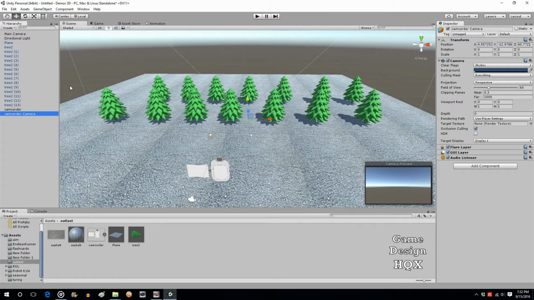So first thing we need to do is bring it in line with our other camera. So our other camera is 0, 1, negative 10. So let's put this at 0, 1, negative 10. So now they're in exactly the same place. Now what we need to do is shrink it. So see viewport rectangle?